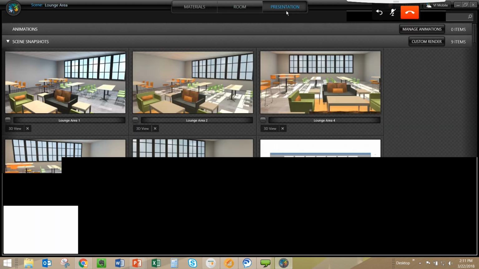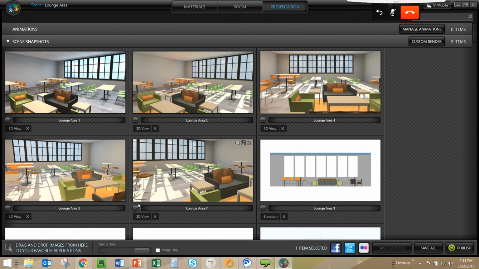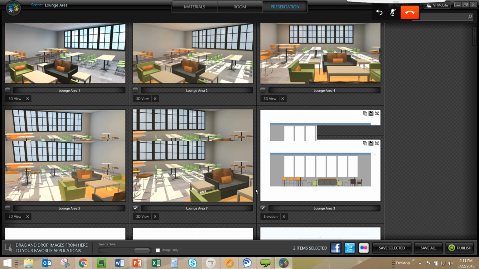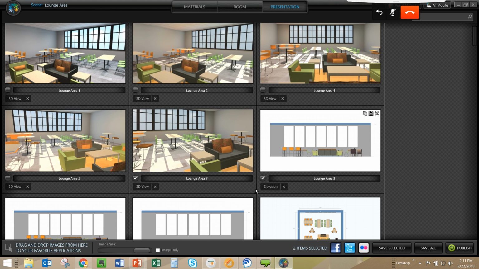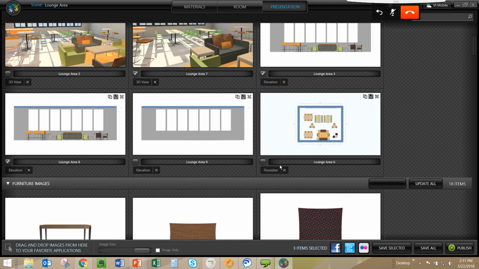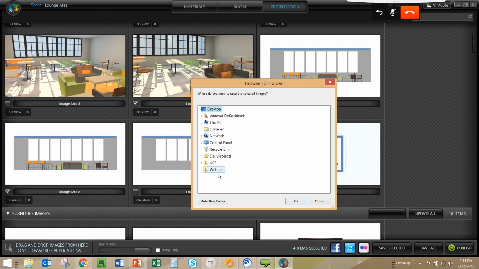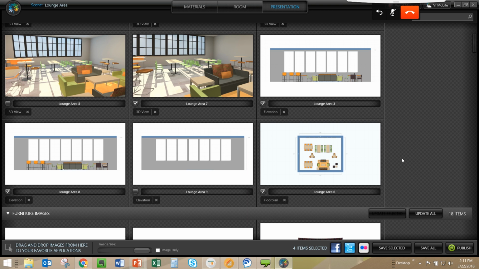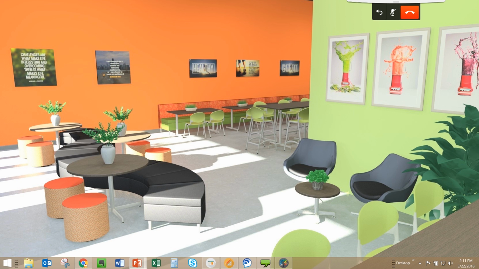Let me start saving a couple of these. These snapshots, and we're going to talk a lot more about them throughout the session, but a lot of them are going to save in the presentation area. And I'm just going to go through and check a couple of these. I even have a floor plan view from earlier. If I check each one of these, I'll just save these out on my desktop real quick. I have a folder called Webinar. Just know that those are going to be kind of piled away, and we'll continue to use them in just a second.